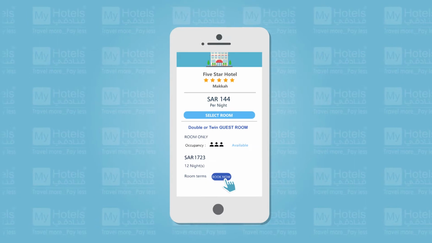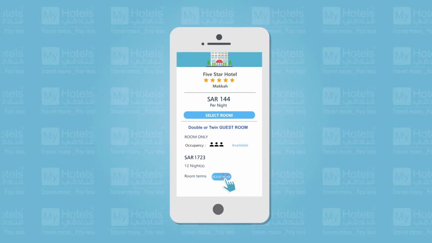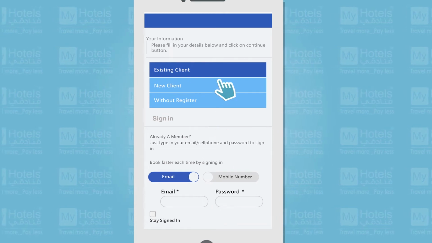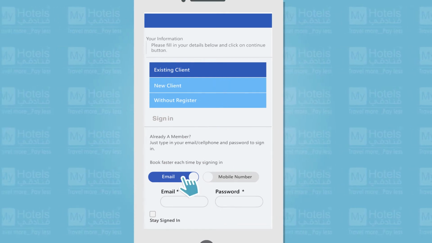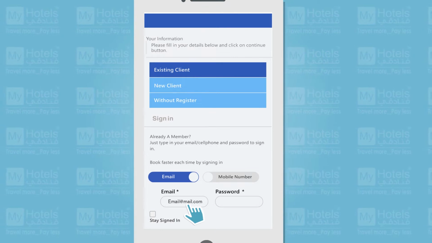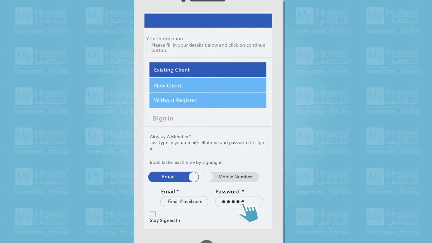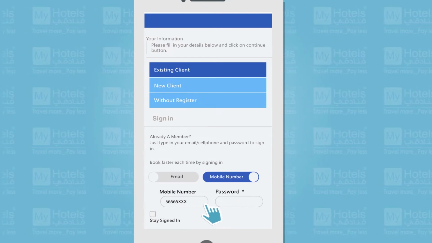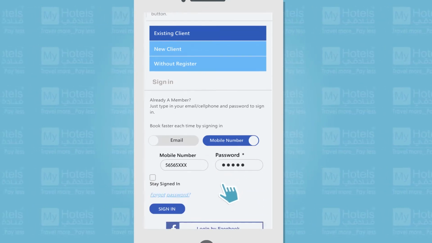Choose the room by clicking the Book button in front of the room type and price. After that, you'll move to the login page. If you already have an account, you can log in using your email and password, or by using your mobile number and password. You can also log in using your Facebook account.